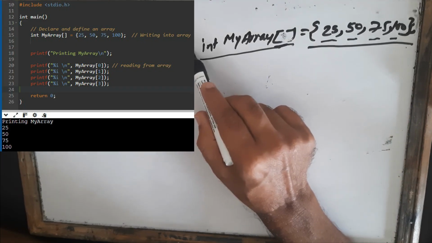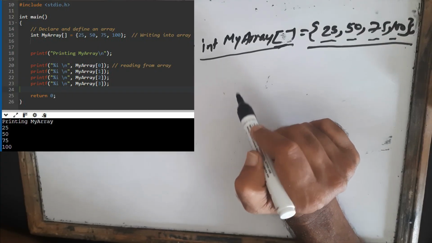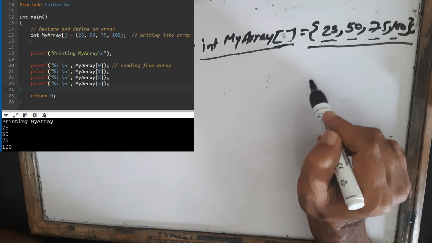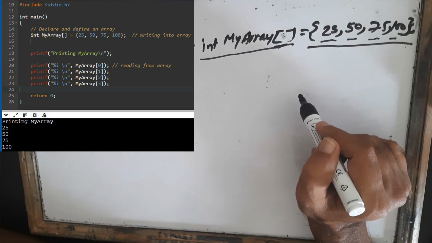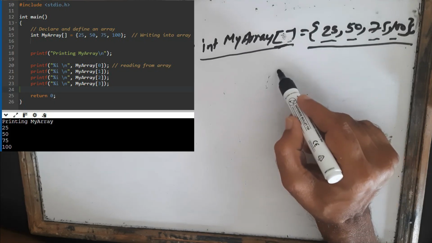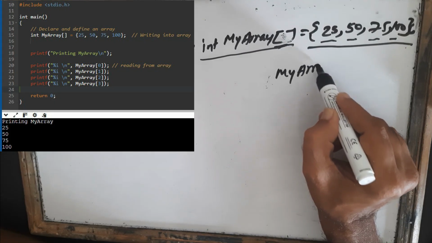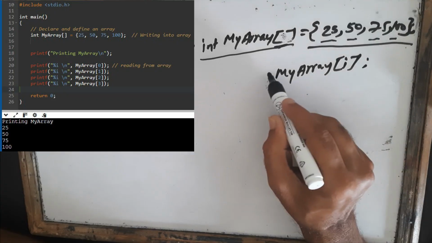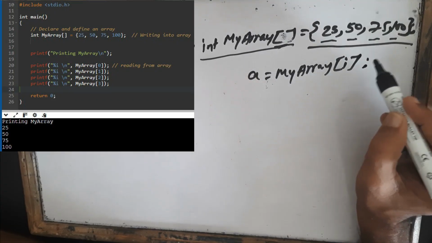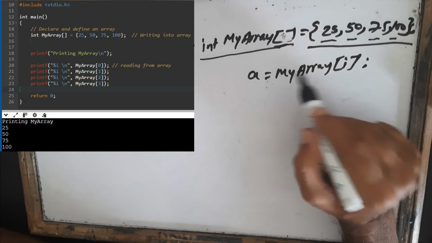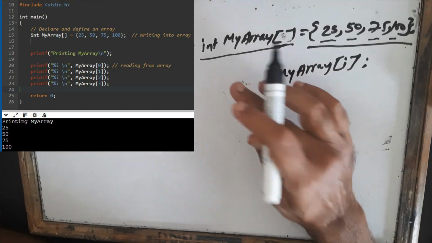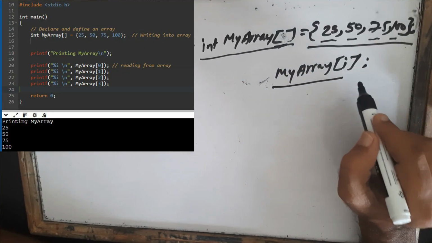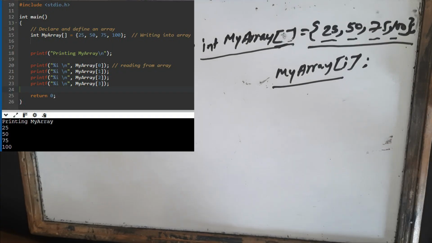Okay, this is the declaration and definition in the same line, and you can see we can print all the elements in the same pattern. Like we can read my_array with the index number i. Wherever you want to assign my_array, you can assign it, or you can do a printf and print as per this example. Okay, let's move to the next example.